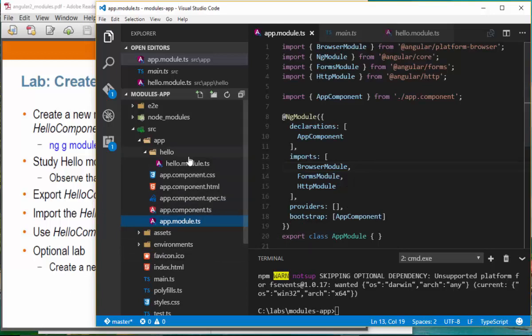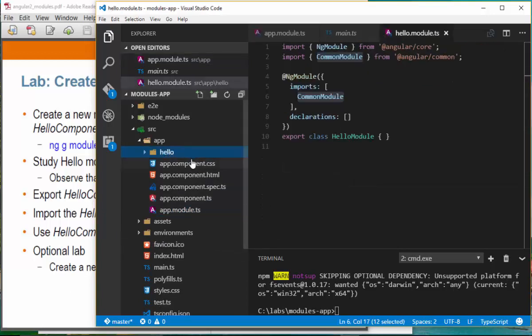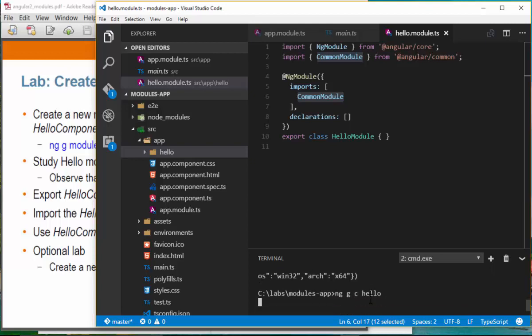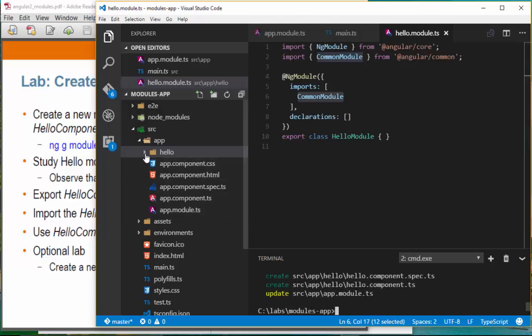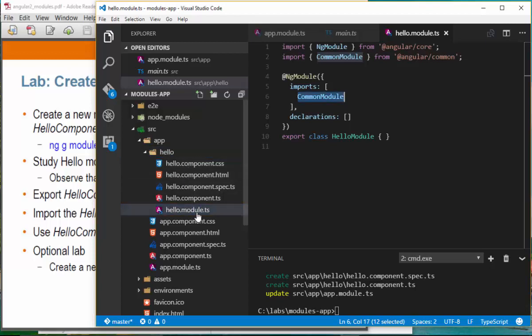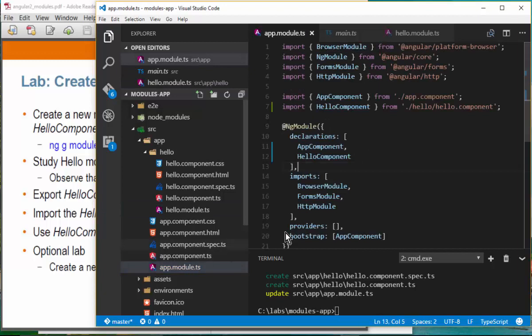So let's see. We have this app module, and on the hello, we want to create the hello component. So we are going to run ng g component hello, creating the hello component in the hello module. Now we have the hello component and hello module. When we create the hello component, it's declaring it in the app module here, but that's not what we want.